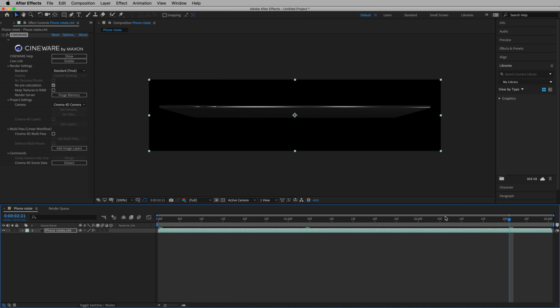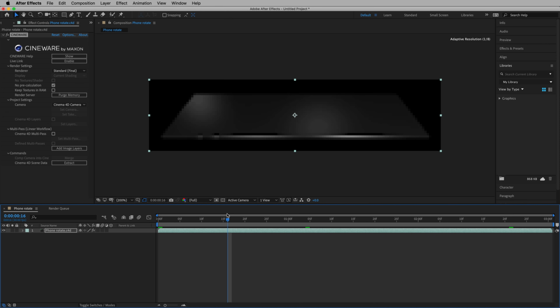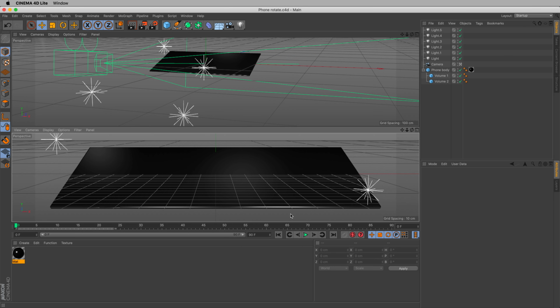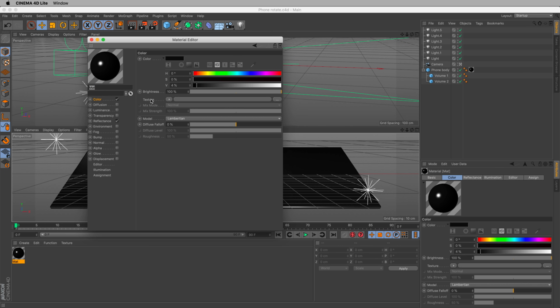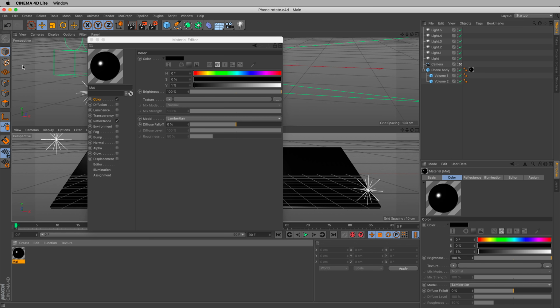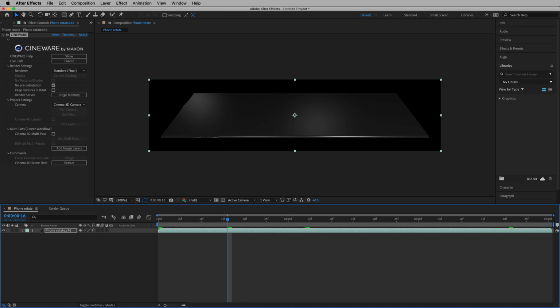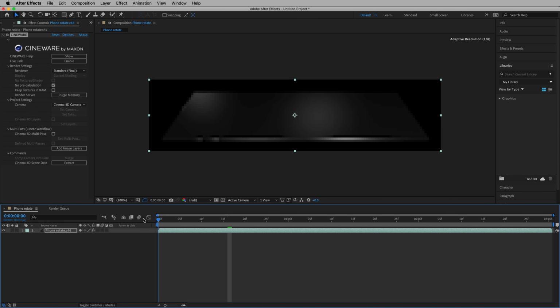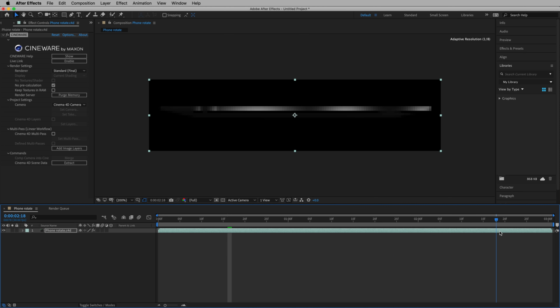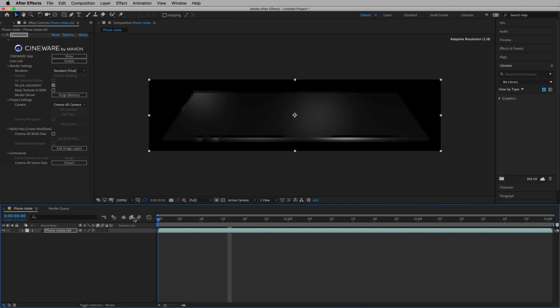Now, that gray that we said earlier, it might be a little intense. We can switch back over to Cinema 4D. We can go back into that material and change that to a really dark gray, 1%. All we have to do is save, go to File, Save, switch back over to After Effects, and it's updated instantly. Let's scroll through, see how it looks. And it looks pretty consistent throughout the entire thing.